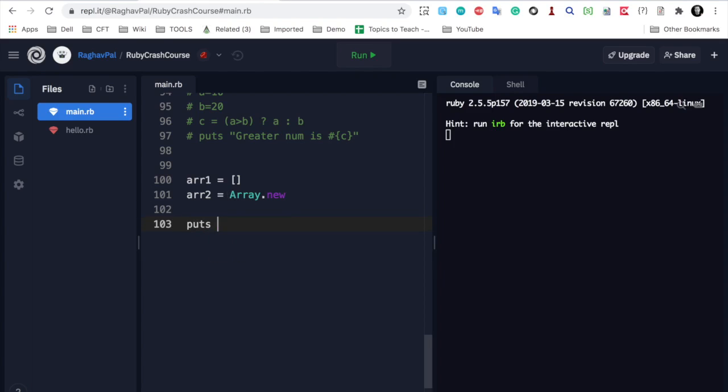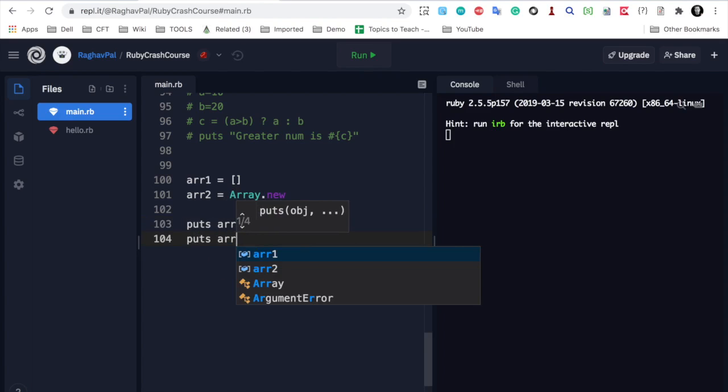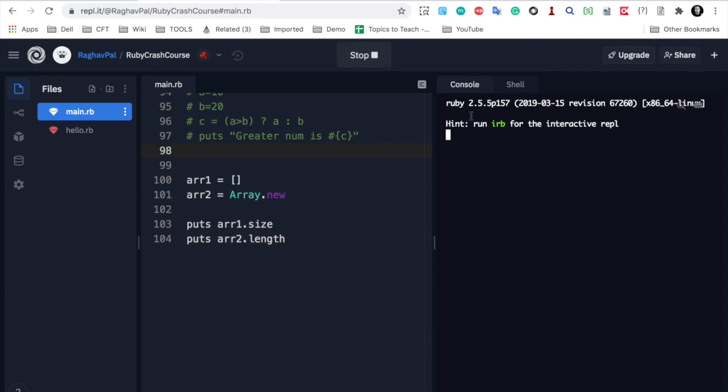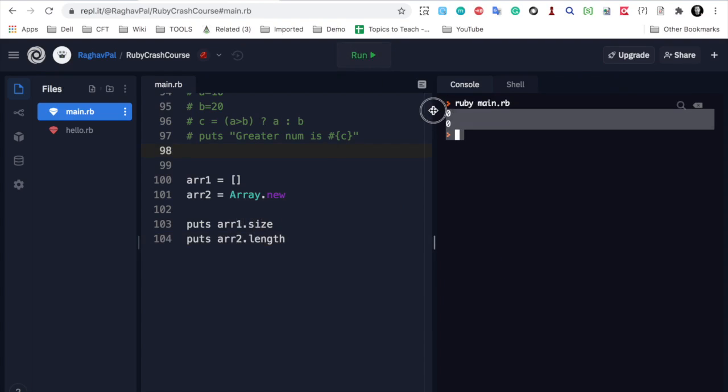If I try to check the length or size of these arrays, I will say puts array1.size, and I can say puts array2.size or length. This will be the same. I run this, and you can see it is printing 0 0. So that means they are of 0 size or empty.